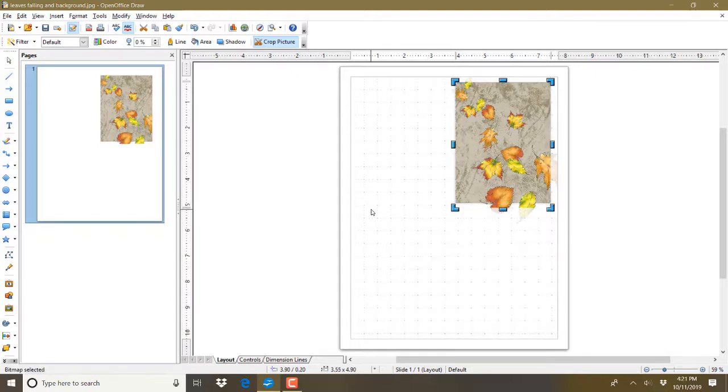So then click off, and you have your image, but see how the leaves are hanging off? So we're going to click on it again and just go to crop image, and then crop it until it looks right. Click off, and there you go.